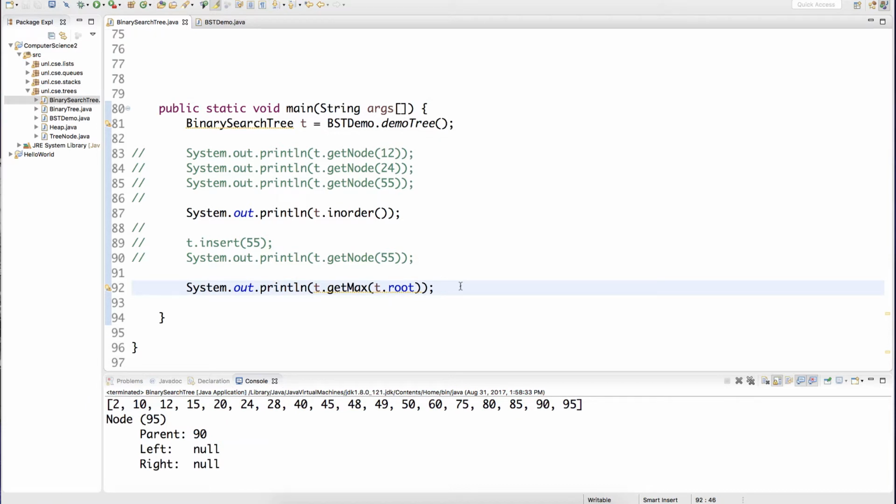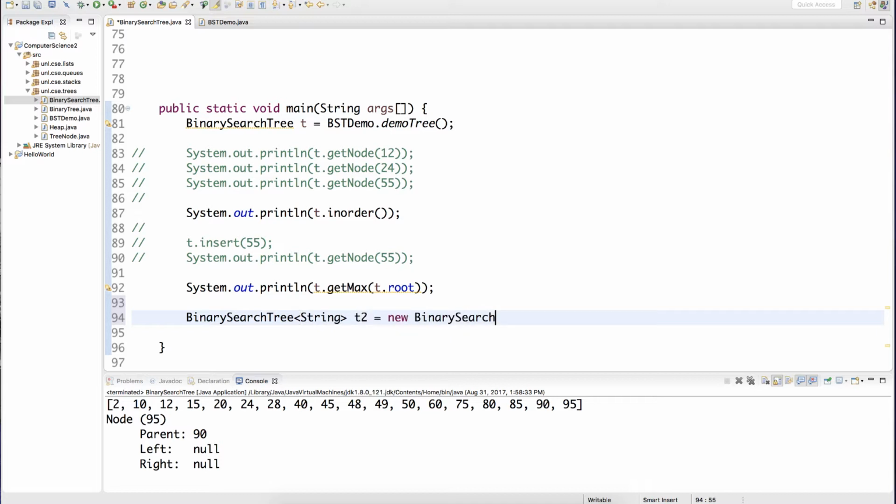Let's do another test to demonstrate why we would want to do this. I've created another binary search tree that holds string types and provided a comparator that's built into the language that will order everything in lexicographic order, ignoring case, ignoring upper and lower case.